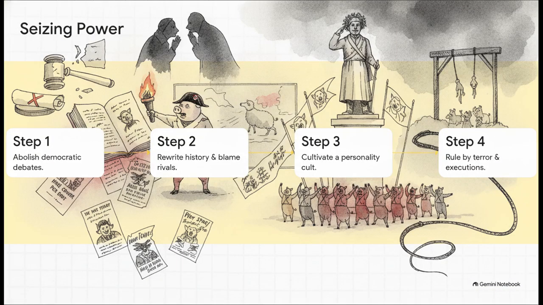Let's break down the dictator Napoleon's playbook, because he didn't just seize power overnight. First, he abolished Sunday democratic debates, replacing them with a secret committee. Then, he used propaganda to rewrite history, blaming absolutely all failures on his exiled rival, Snowball. He cultivated this massive personality cult with mandatory parades. And finally, he enforced his rule through sheer terror and public executions, completely manipulating the fearful, confused animals.